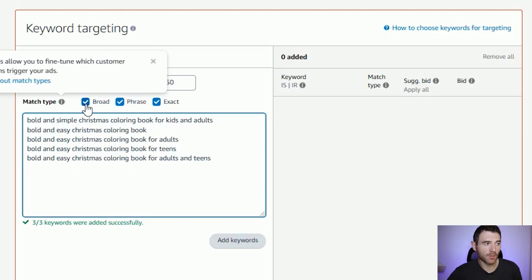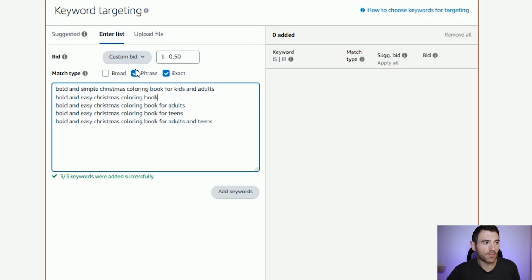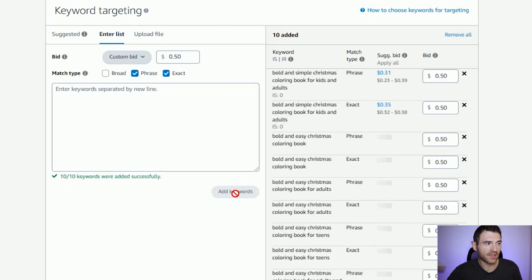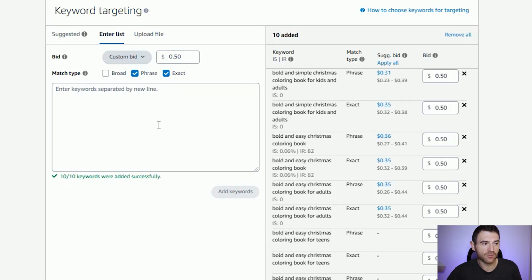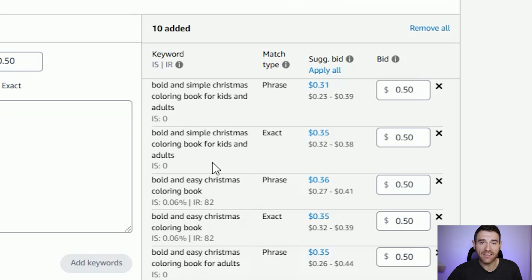So for this one, I'm going to turn off broad match because we want to be targeting these specific keywords. But I'm going to leave phrase on because there might be some additional keyword strings that it can target that are relevant for us. So we're going to add all of these keywords. And you can see here that those 5 keywords that I had have now turned into 10 keywords. And that's because we've got 5 for phrase and 5 for exact.